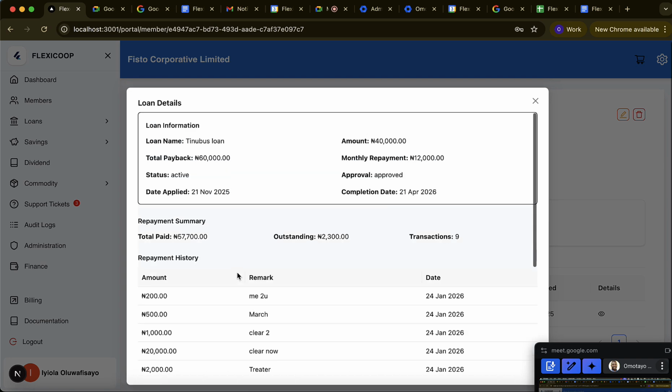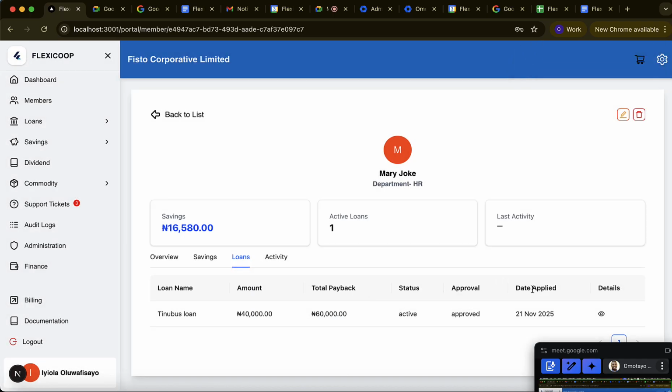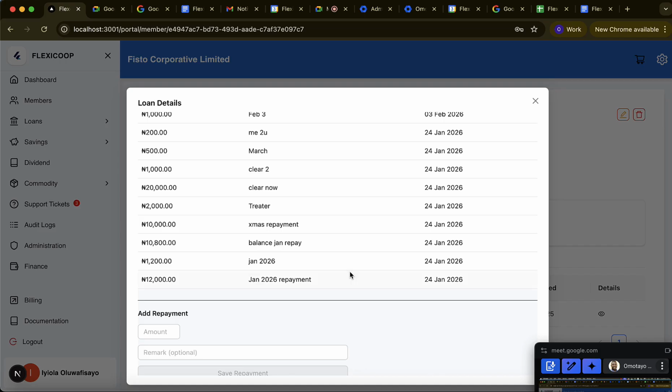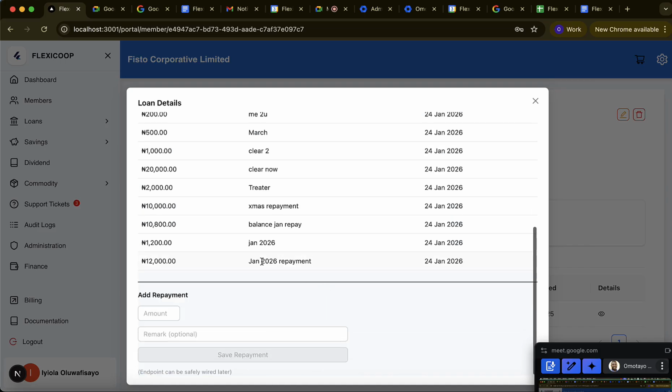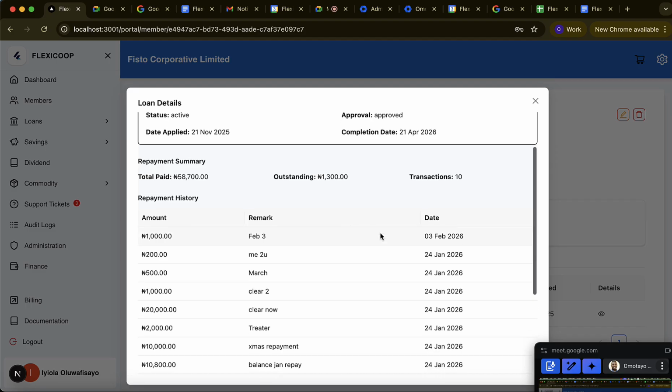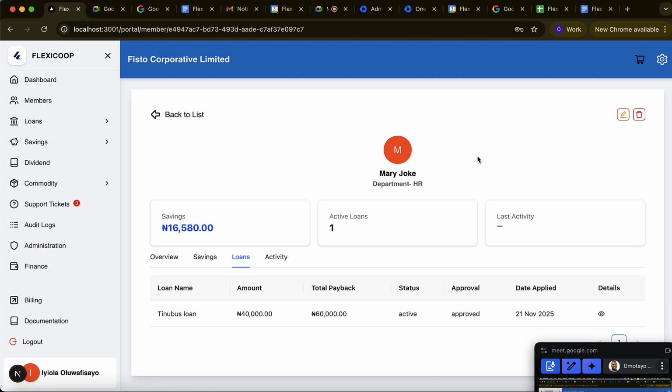So we have all this, and if the member actually pays in something, maybe pays in 1,000 again for this particular loan, we can just add to it that 1,000 was paid. The remark is optional, but let's just put February 3, and we click on save repayment. Now after the 1,000 has been added, you definitely see that the calculation has changed. You can see the 1,000 is the latest one that has been added here, and now instead of 2,300, we now have the outstanding as 1,300. So at a glance we'll be able to see what is outstanding.